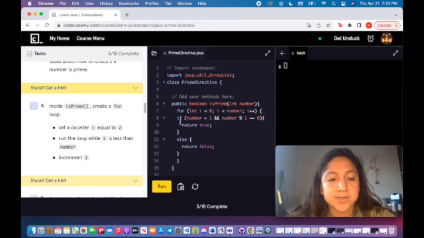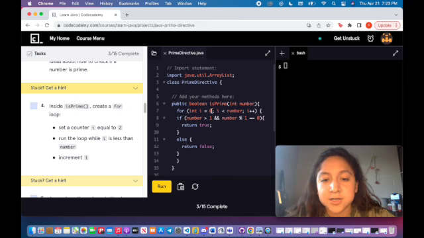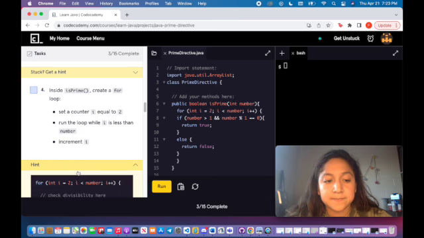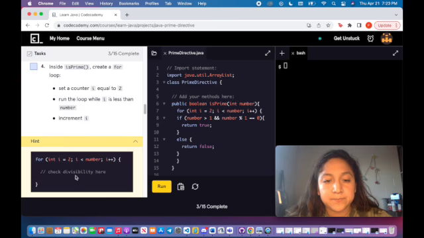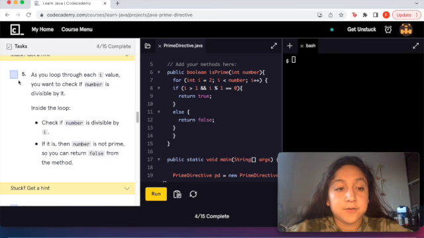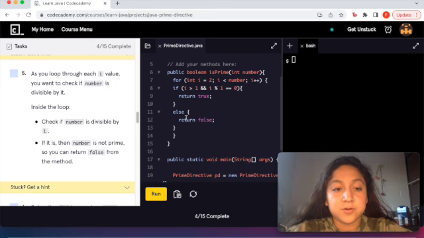Run the loop while i is less than number. Oh, so I guess instead of initializing i to be 0, we have to initialize it to be 2. As you loop through each i value, you want to check if number is divisible by it. Inside the loop, check if number is divisible by i. If it is, then number is not prime, so you can return false from the method.